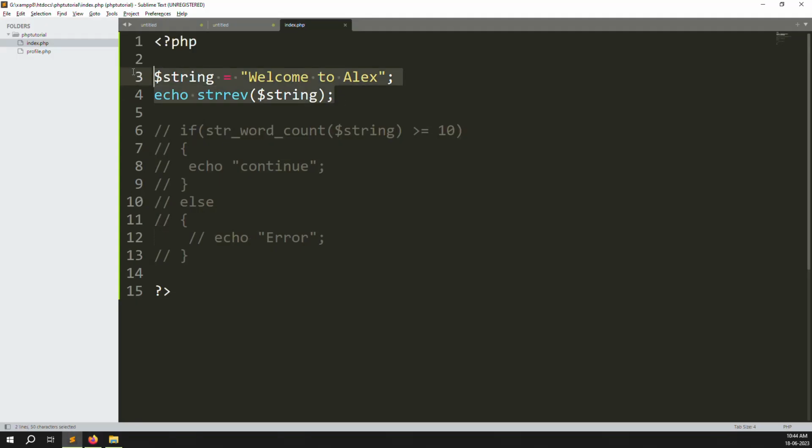I have not seen it used in any real-time project. Suppose somebody is using it, I don't know about it. Sometimes it might be needed, but right now I will not use it anytime. This is the reason I can't say anything more about str reverse.